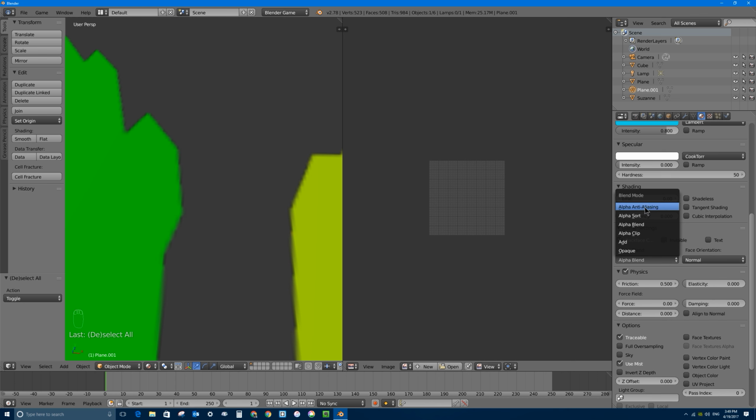Alpha anti-aliasing does the exact opposite of what you might think it would do. It turns off the anti-aliasing, which means that there is no more interpolation or blurriness along the edges where the transparent meets the opaque areas of the image. So I generally don't use that. I just leave it on opaque.